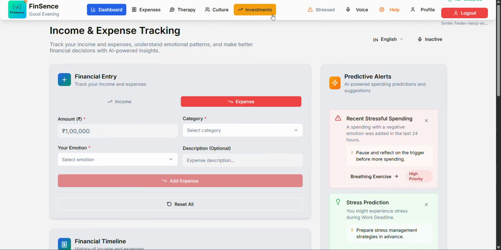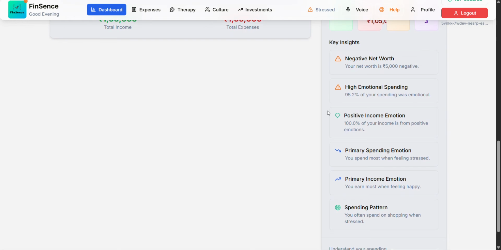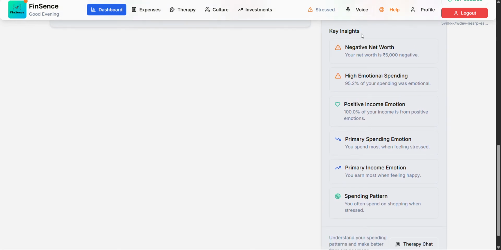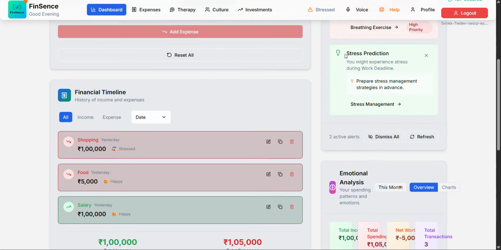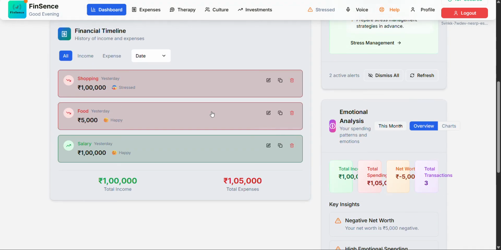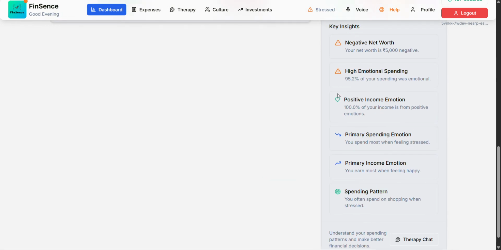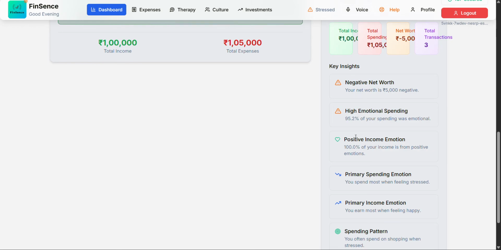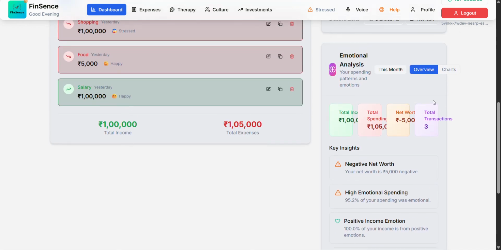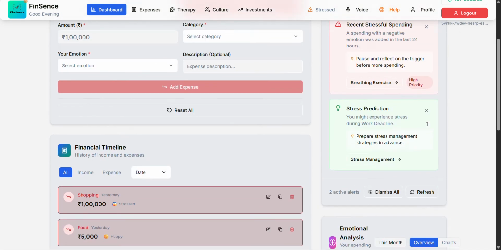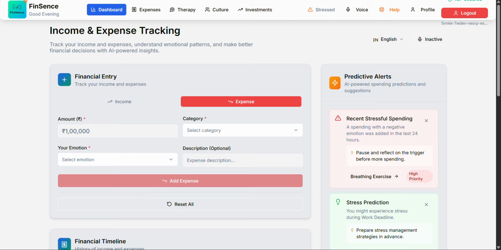And so now this is all about our expense tracking. Here we will be providing the key insights. Based on the user having added an expense of 5,000, the negative net worth will be shown here. So this is basically the most insights. And here we have provided the total transactions, everything.